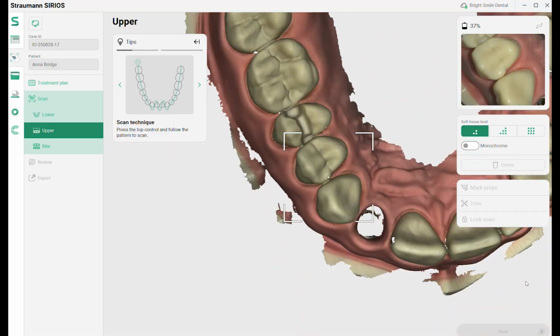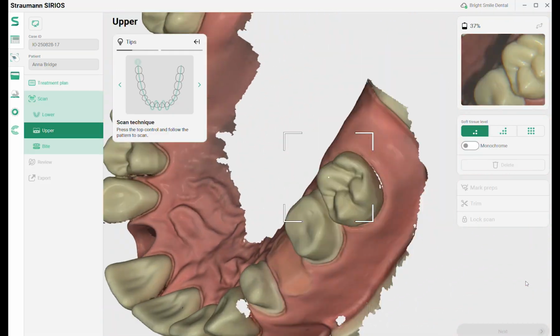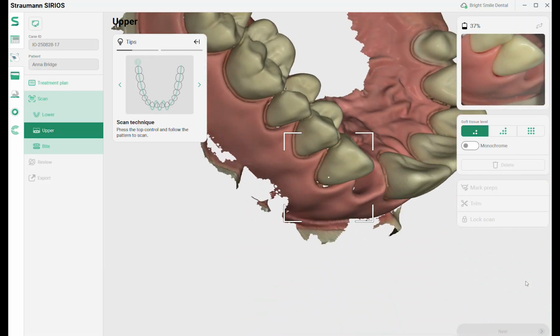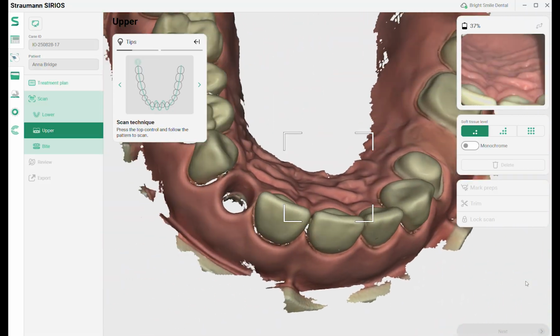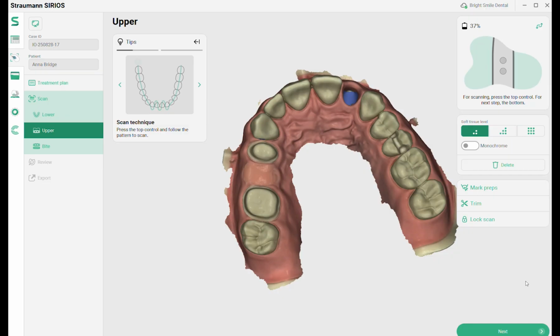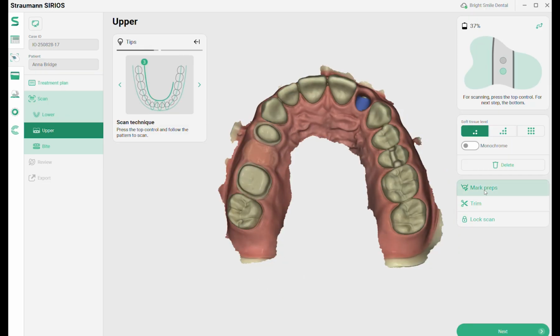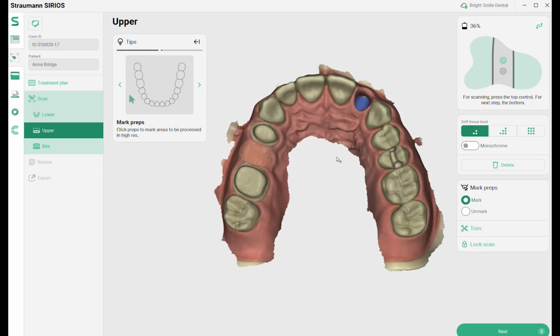Tips: use different angles to capture challenging areas. Make sure to properly dry the area before scanning. Mark the preparation area using the mark preps. You can enlarge the mark cylinder by using the handle. Note that the data capturing within the marked area will be processed in higher resolution.